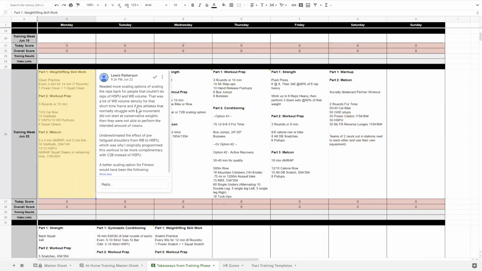So this was just notes to myself, but what y'all will be able to do is either reply to that or add your own comments in addition to this. So I talked about how I needed more scaling options for these people that couldn't handle that rep scheme. That's a good amount of reps. That's a really challenging thing to try to hit. And I may not have had enough options for people for fitness and scaling. I may not have educated enough before the workout to try to have them scale appropriately. And I also underestimated the effect of pre-fatigued shoulders from the wall balls going into the handstands.